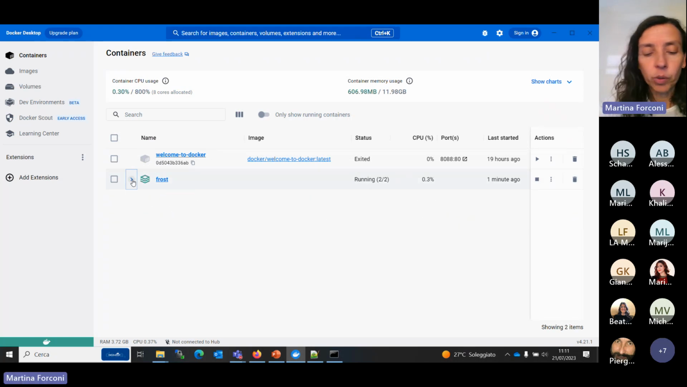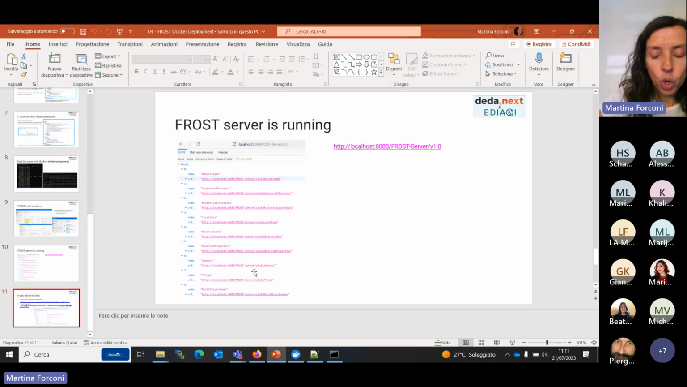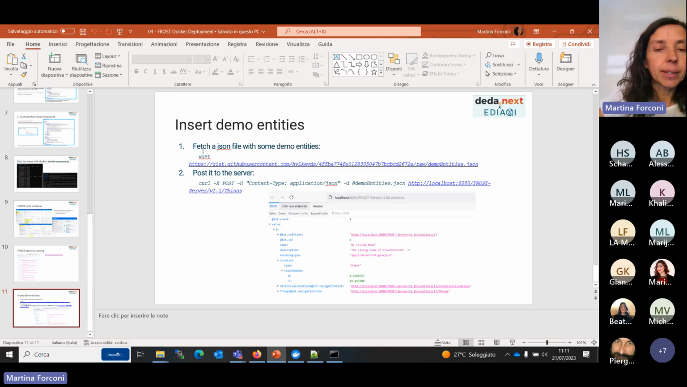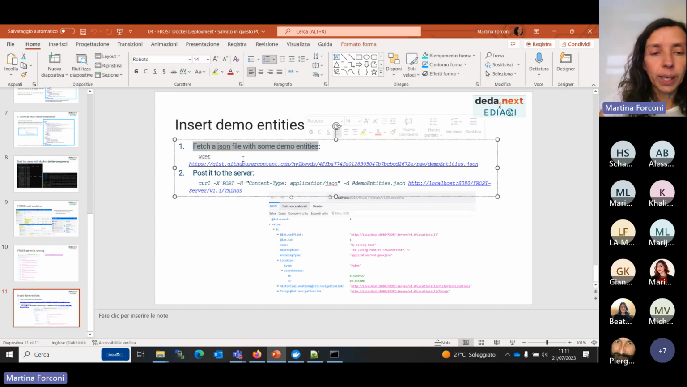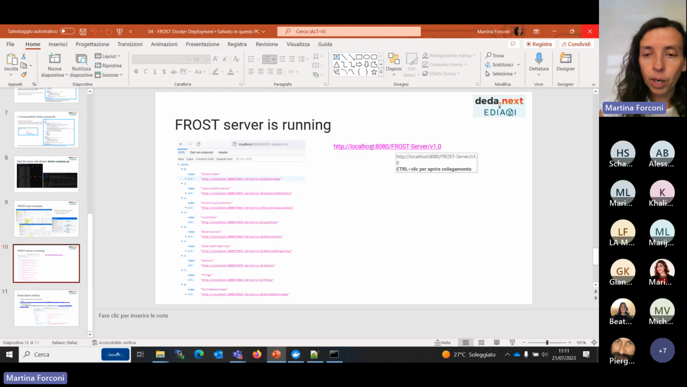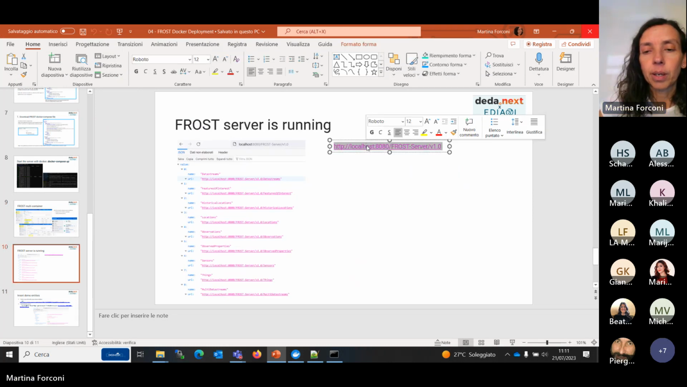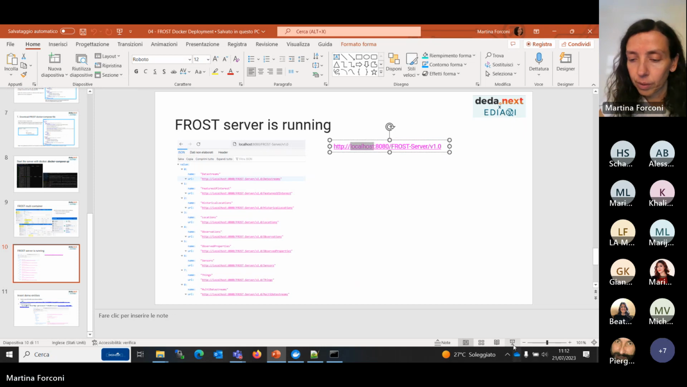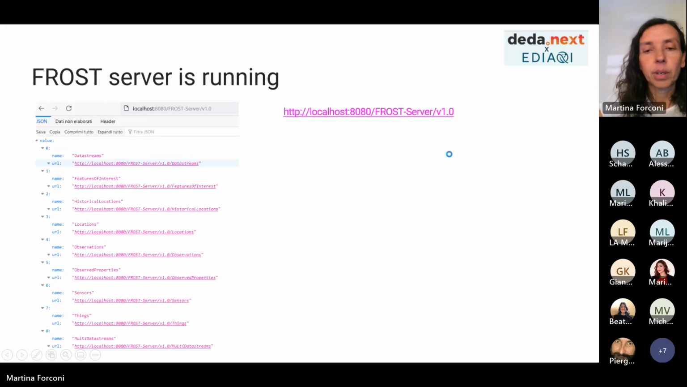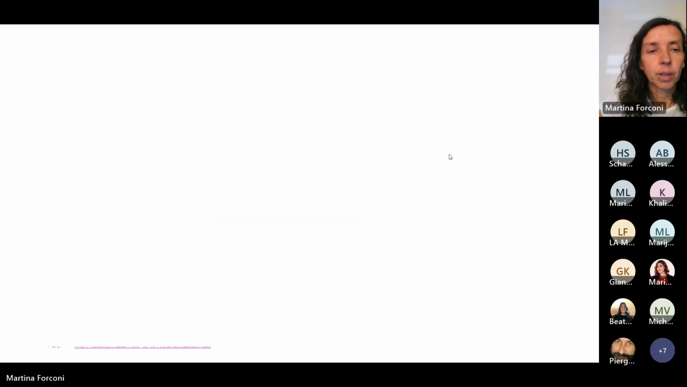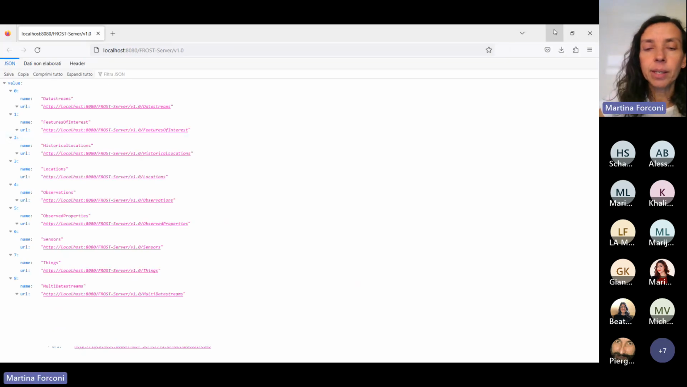Or maybe they are already in the database, because there is another step to insert demo entities. You can download the demo entities and then post them to the server. I try to close it because I'm not sure whether it is in cache or not. So I open it again. Okay, it's running.